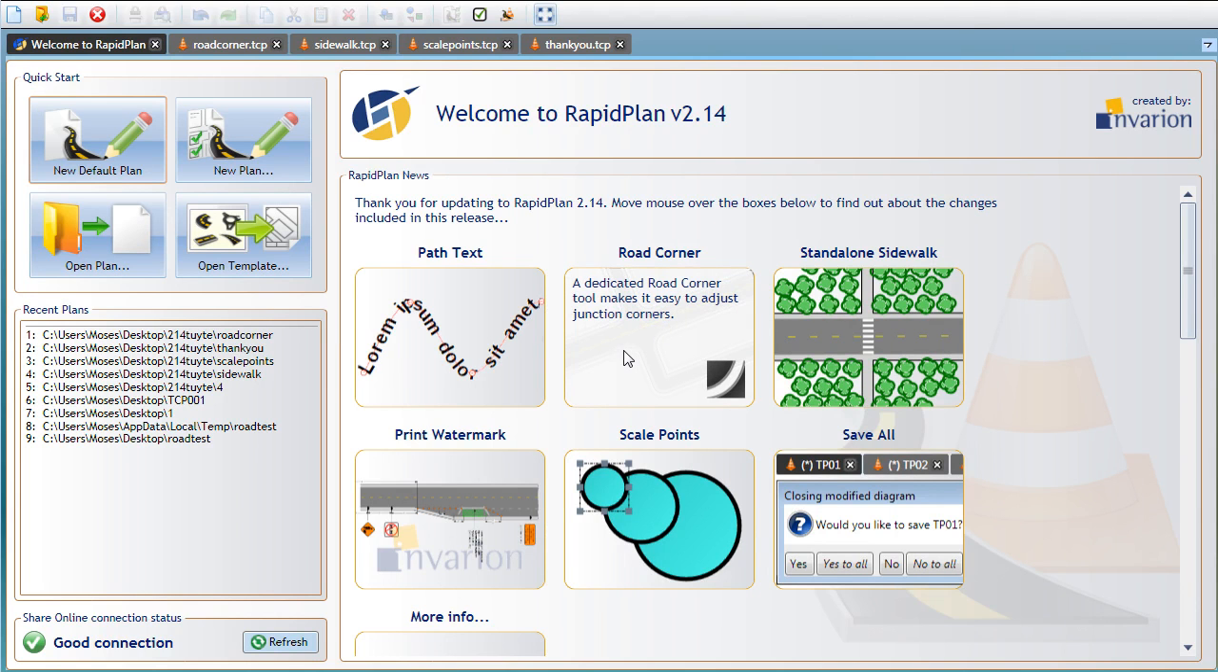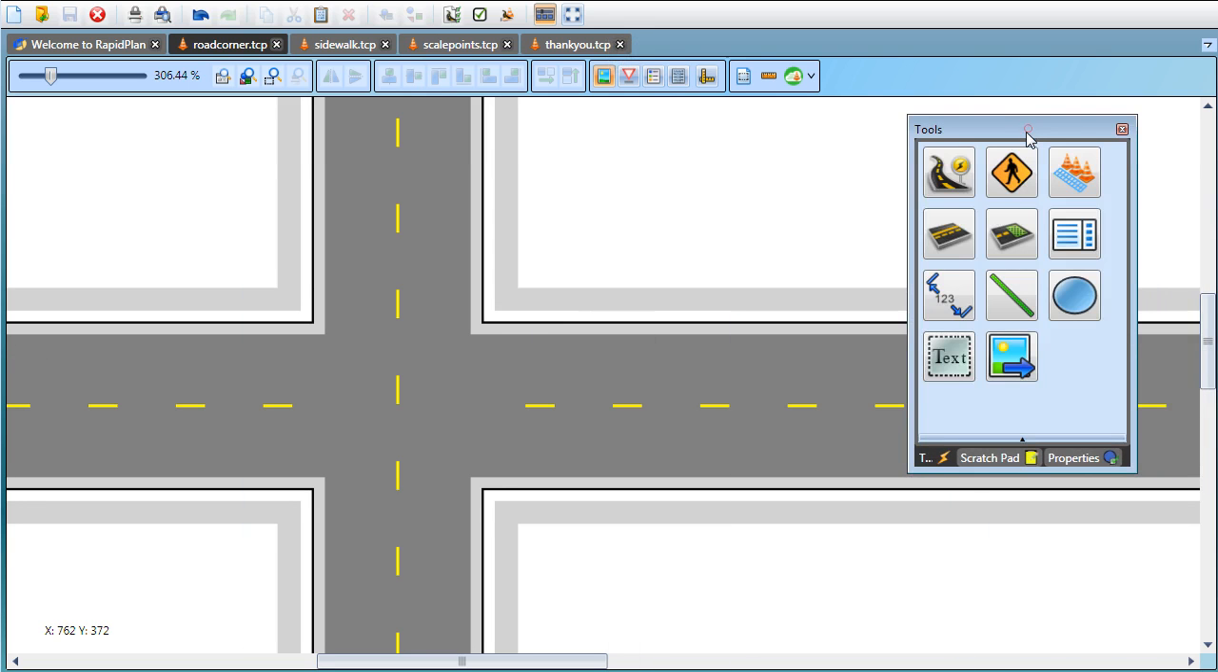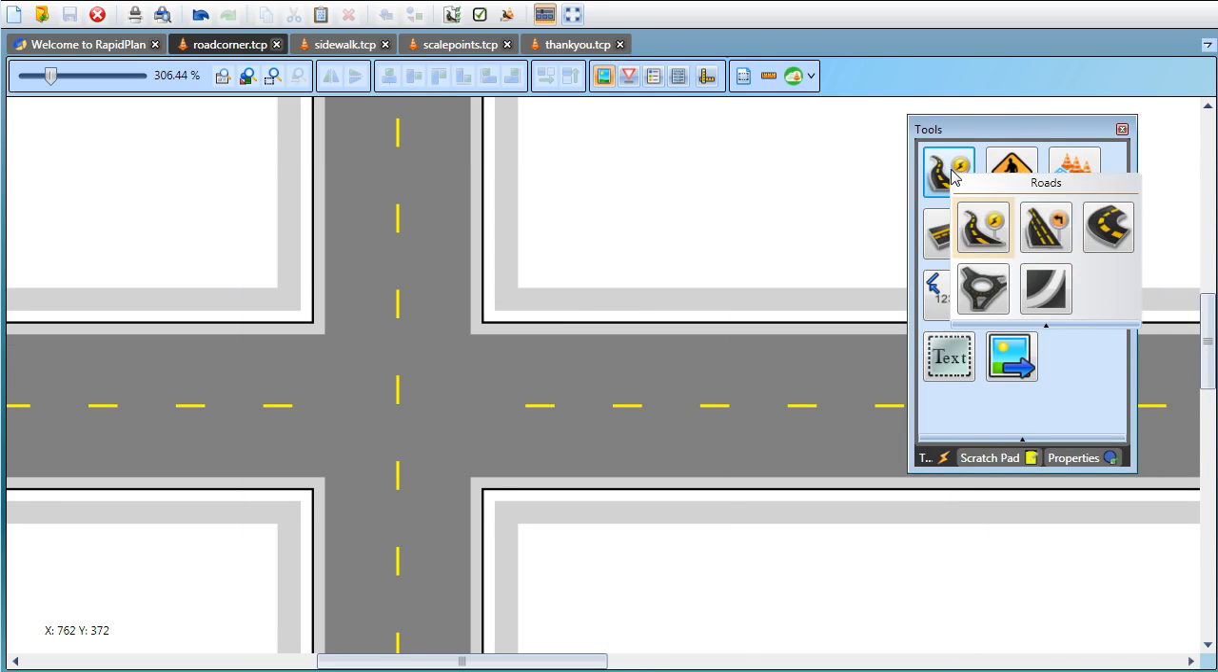We'll start with the road corner tool. So here's a typical scenario, a very basic road crossing. RapidPlan auto merges the two roads, but by default, all the corners are right angled. So how do we make them rounded using the road corner tool? I'll need my tools palette, and the corner tool is here under the roads category.